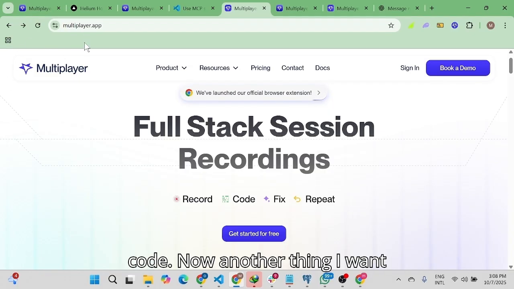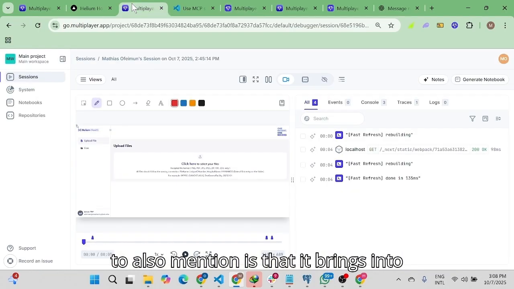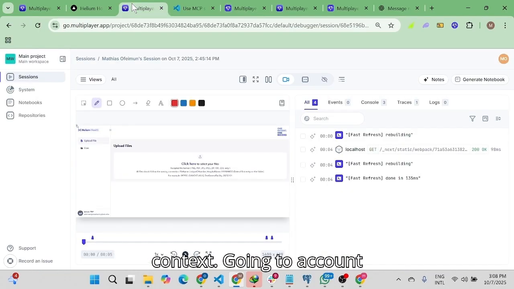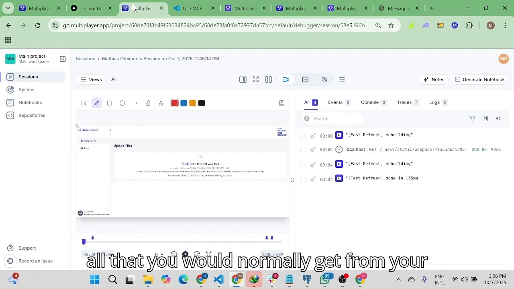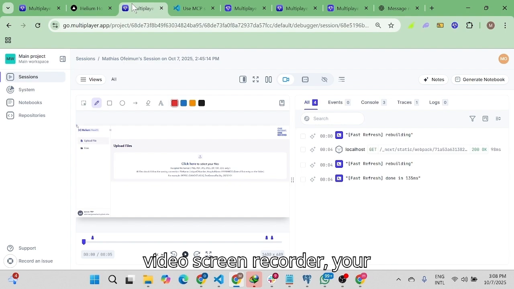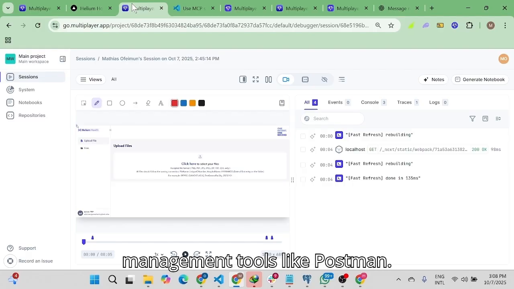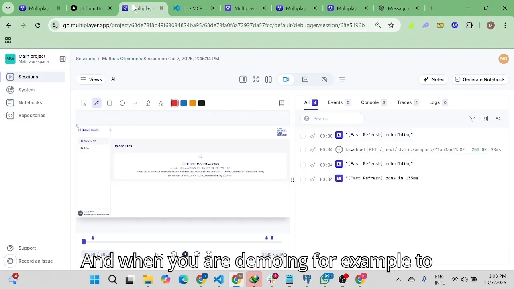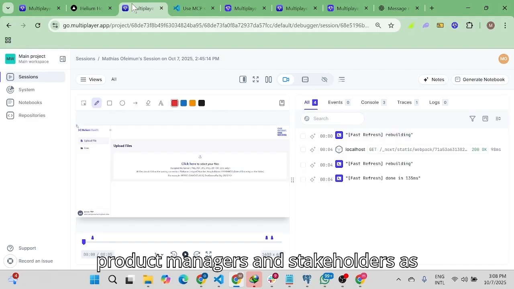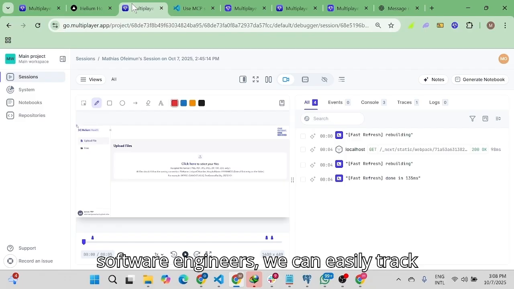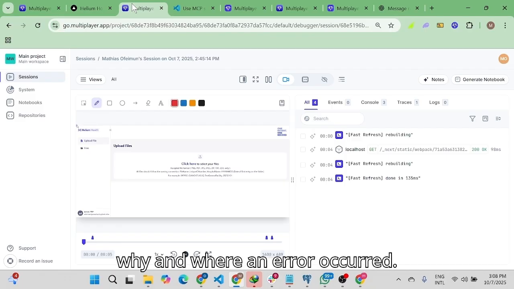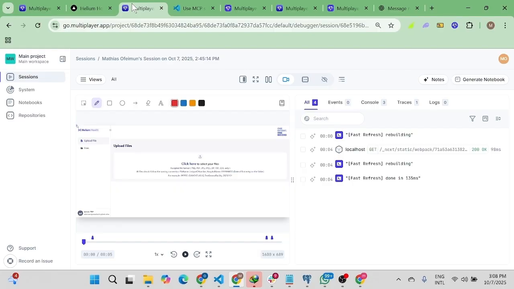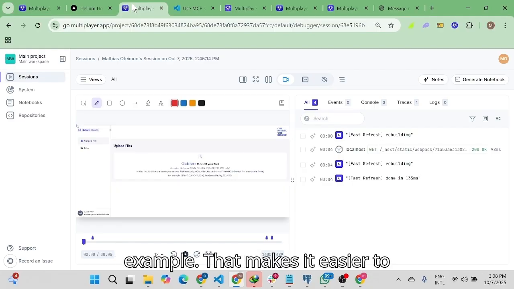Now, another thing I want to also mention is that it brings into account all that you would normally get from your video screen recorder, your debugging tools, and your API management tools like Postman. And when you are demoing, for example, to product managers and stakeholders, as software engineers, we can easily track why and where an error occurred, or to any of your line managers, for example. That makes it easier to manage a project.